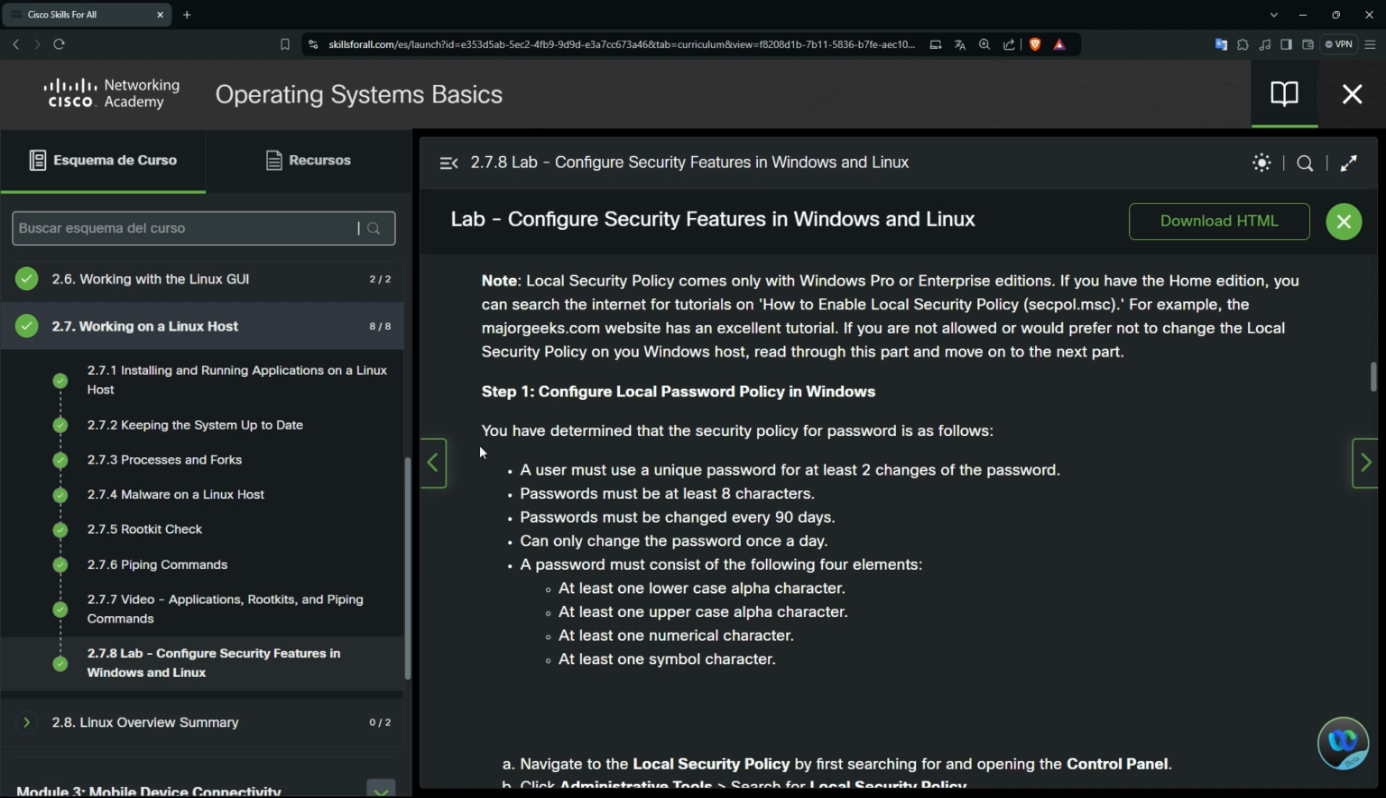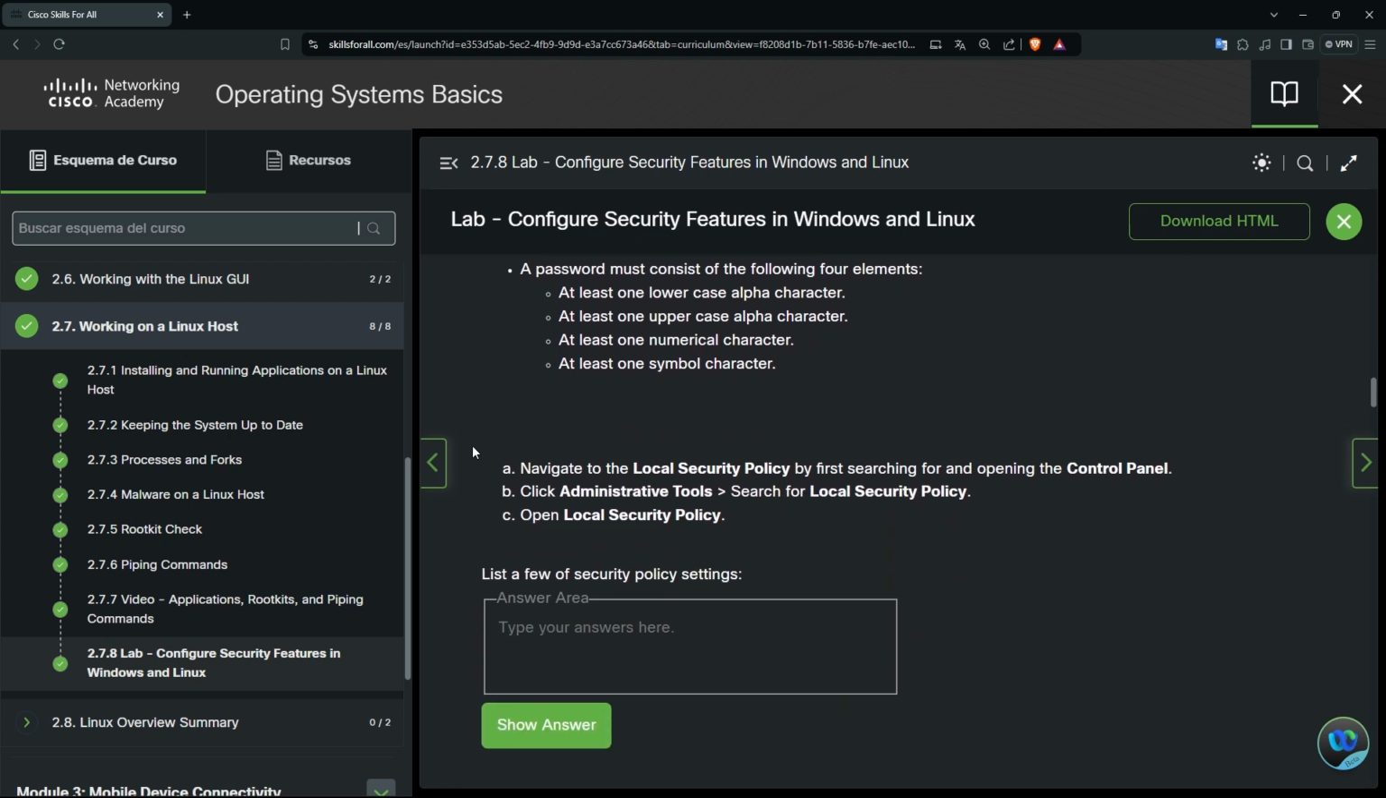You have determined that the security policy for passwords is as follows. A user must use a unique password for at least 2 changes of the password. Passwords must be at least 8 characters. Password must be changed every 90 days. Can only change the password once a day. A password must consist of the following 4 elements: at least one lowercase alpha character, at least one uppercase alpha character, at least one numerical character, at least one symbol character.